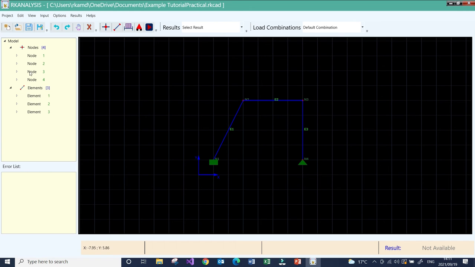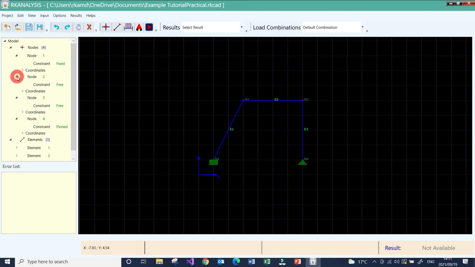As you can see, if you come here, this is node 1. If you click on node 1, it tells you it's fixed, and if you go on node 4, it will tell you pinned, this is the pin support, and the other ones will show you free because they are not restrained. And you can also see the coordinate values.